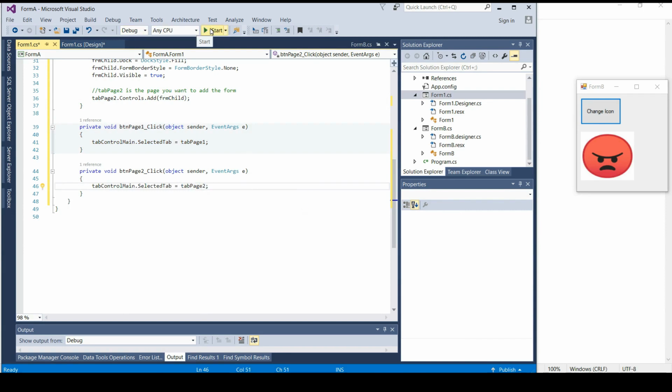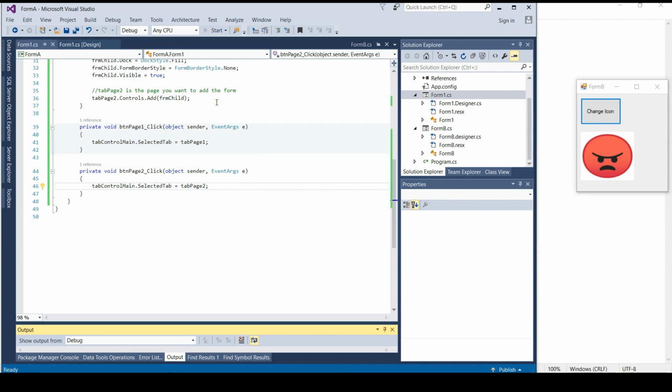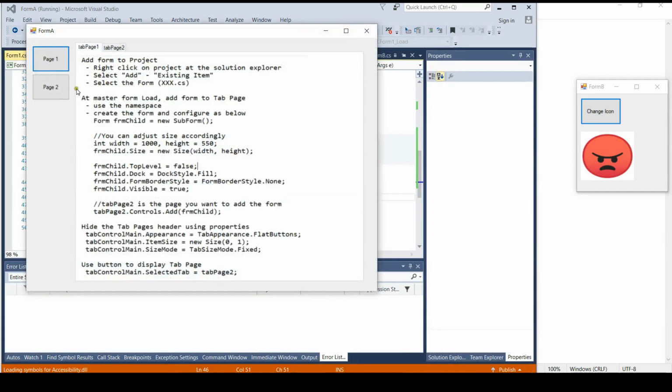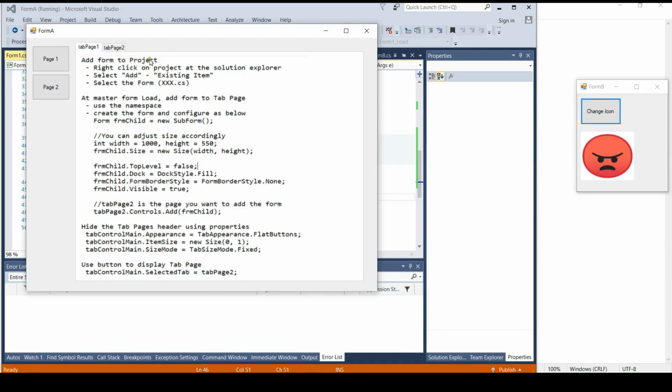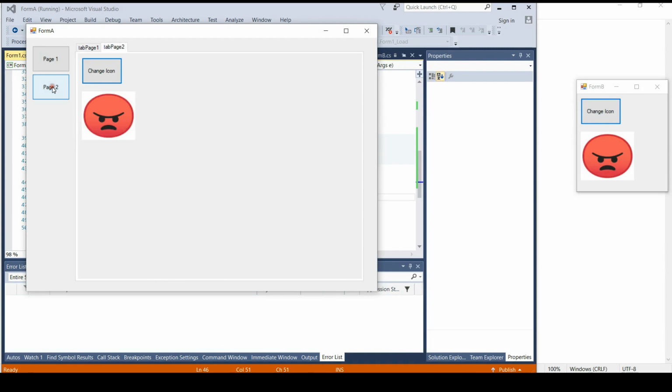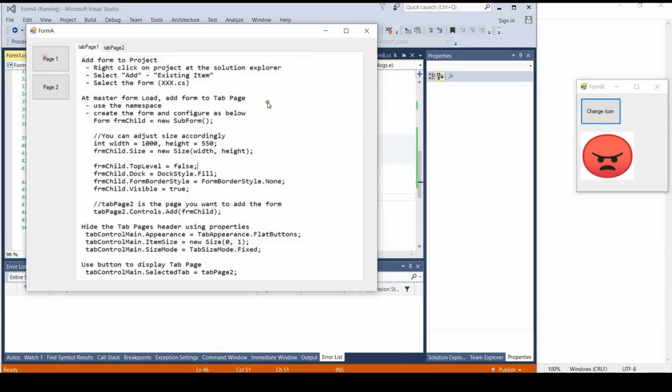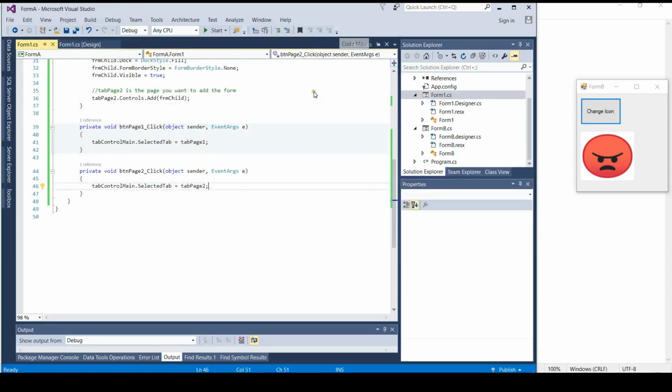So let's run. Okay, so when you click page 2, you see that this page is now here, and we can change the page. Okay, so if you click back on tab page 1, you will display page 1. You click on page 2, now the other form is displayed on tab page 2. Let's stop.